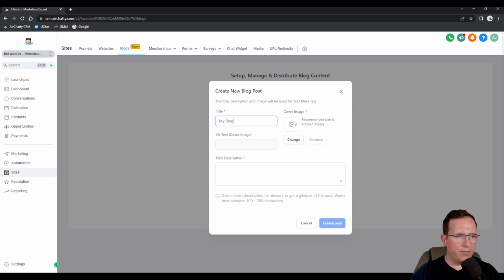Okay. You can set up a cover image. This is the size that you need to be aware of. Okay. And then this is my first blog. Okay. All this information is required. The title and the description will be used in the SEO meta tag. So yes, just make sure that you create this with SEO in mind, so Google will index this in the right way.